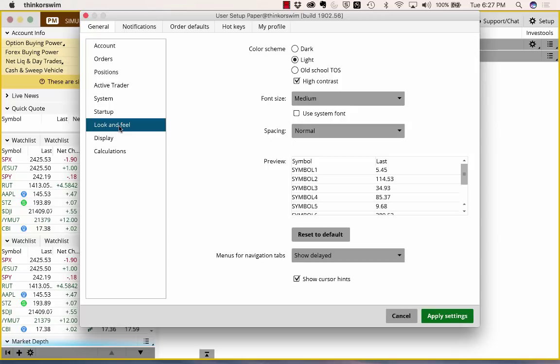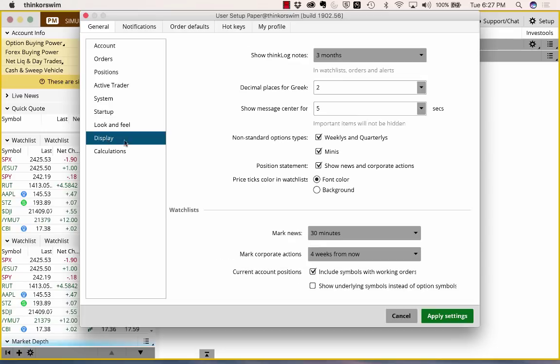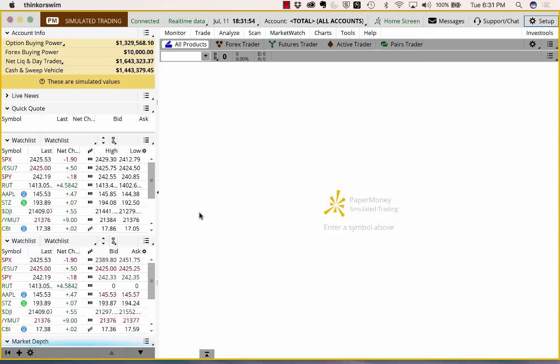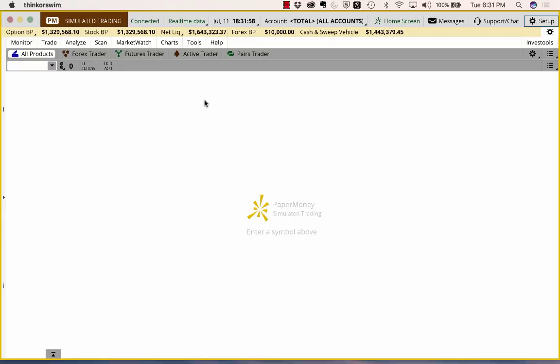Next, let's go to Look and Feel. Make sure you're set on Light High Contrast. Next, we'll go to Display. Display, we can uncheck the minis under non-standard option types. Uncheck minis. Finally, go to Order Defaults. Come down to Options and change the default quantity of orders from 10 to 1. Once you make those changes, click on Apply Settings. Finally, click on the arrow that's separating the two sides of the screen, and that gives us a lot more screen real estate to work with.